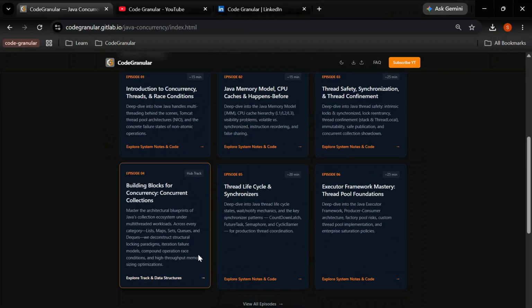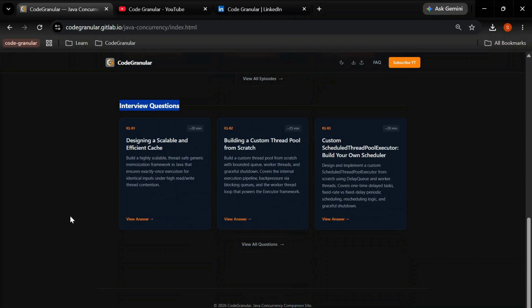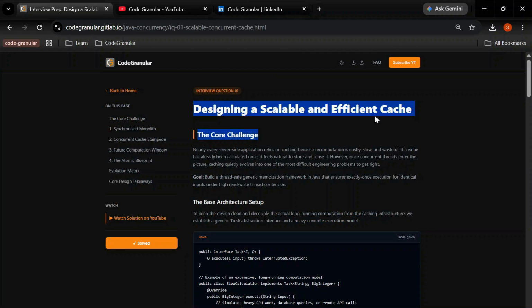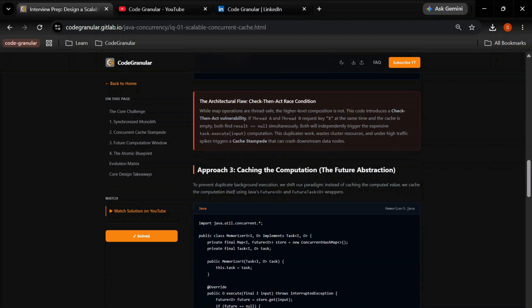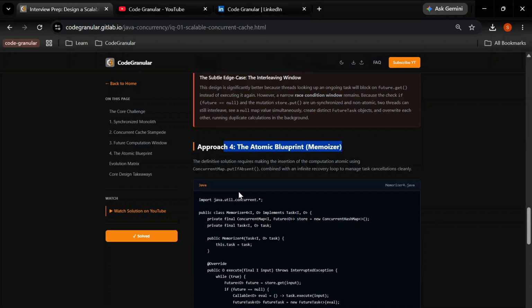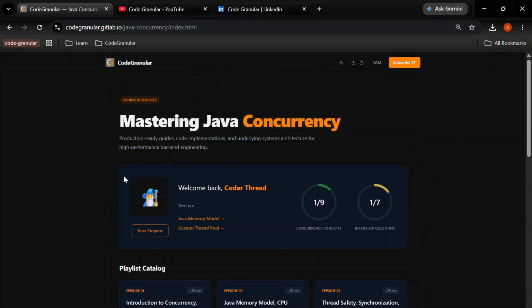Interview questions. In addition to the main episodes, the site includes interview question pages. Each page presents a realistic concurrency design problem and walks through multiple solution approaches, from a naive first attempt to an optimized final design. The layout matches the main episode pattern, sidebar with table of contents, watch link, and a complete button. It uses a separate progress tracker so your interview question progress does not mix with your episode progress. The yellow donut on the landing page reflects your solved questions.